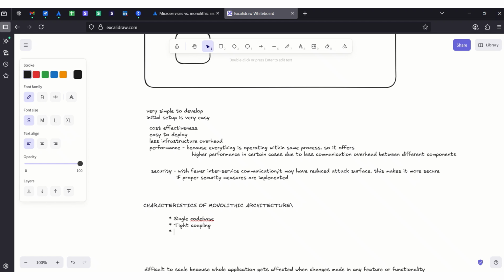Another characteristic of monolithic architecture is shared memory. Monolithic applications typically share the same memory space, allowing components to communicate effectively without need for network overhead. So the components share the common memory space.